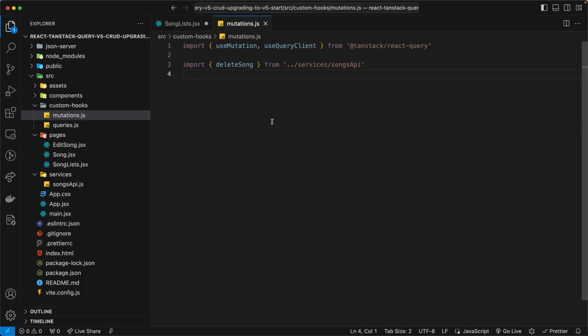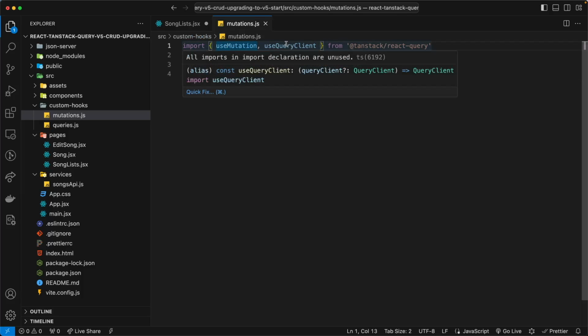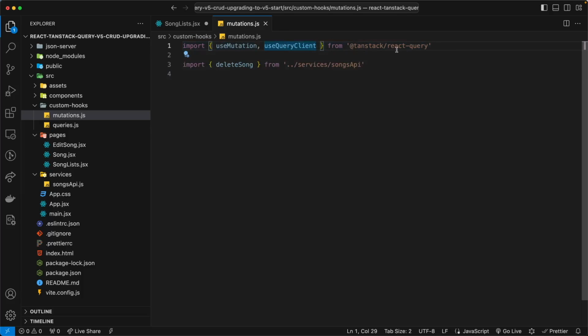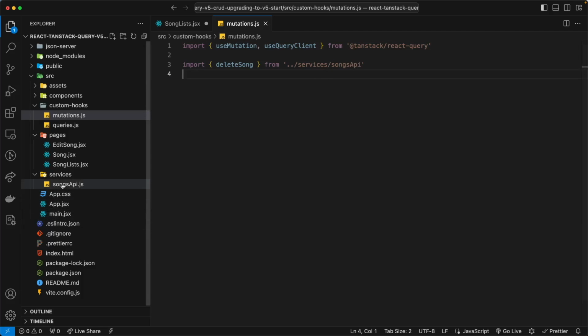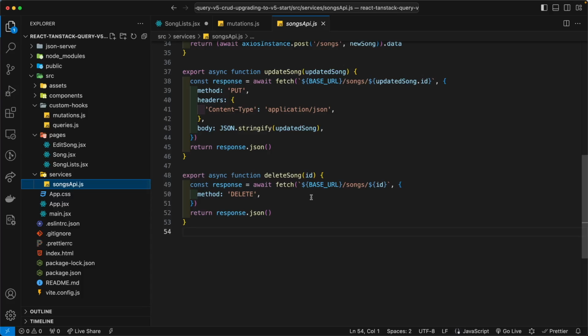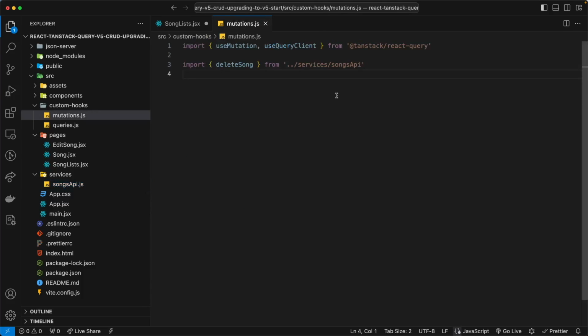And so in the mutations file, I imported the useMutation hook and the useQueryClient hook, just like we did before from the library. And I need the delete function from the songs API. Just as a reminder, this is what that function looks like. And then I need to export a function called useDeleteSong, which is the name of our custom hook.